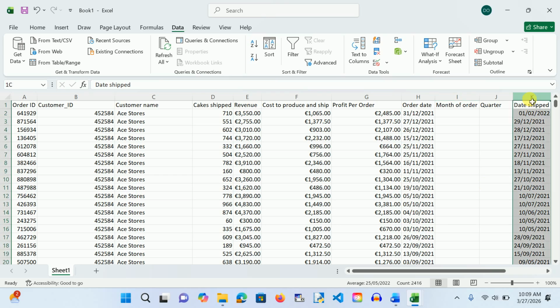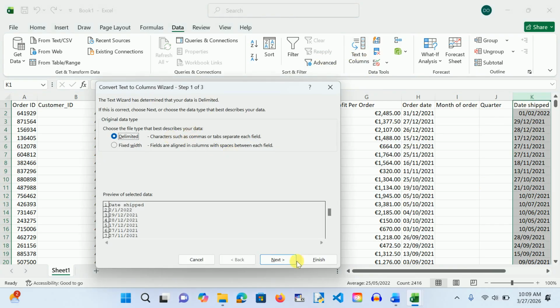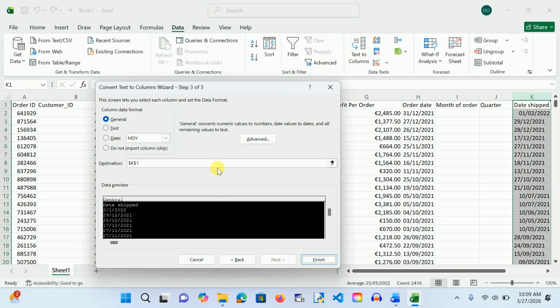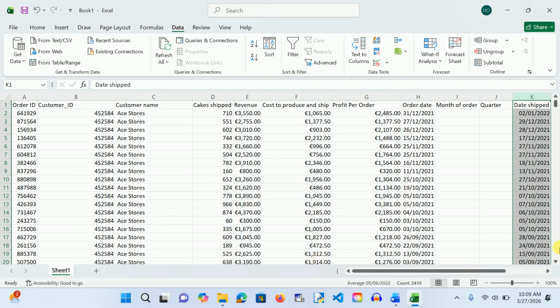So I do the same to this column. I go to Text to Columns, Next, that one the way it is. It should be day, month, year. I finish. So you see that's aligned, which means it will now work.